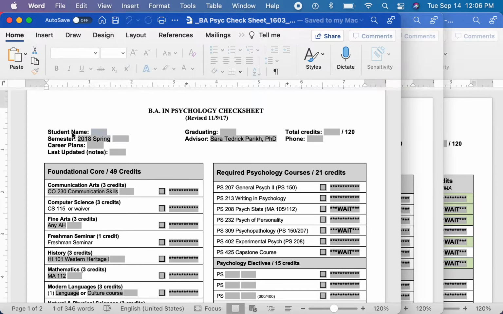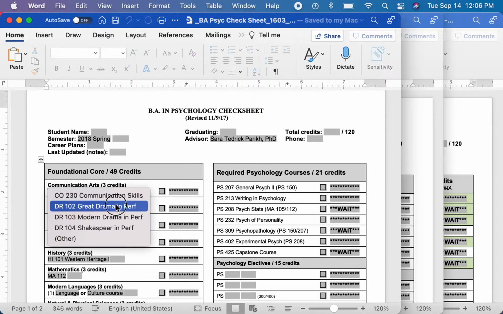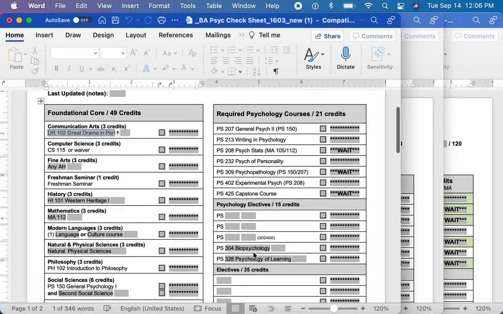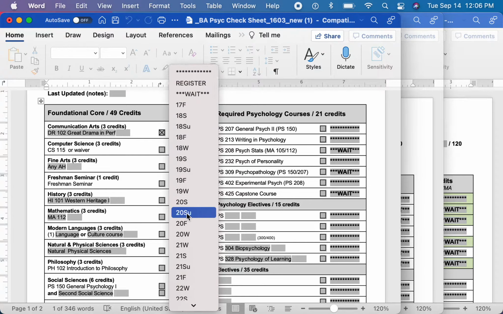So it's a fillable form, which means you can't edit things that are outside of the gray boxes, but it means you can use things like drop-down boxes. So for each of the requirements, I can list everything that would fulfill that requirement. I have nice little check boxes as things finish, and I also have built-in ways to mark off when something is either planned for the future or has already been finished.